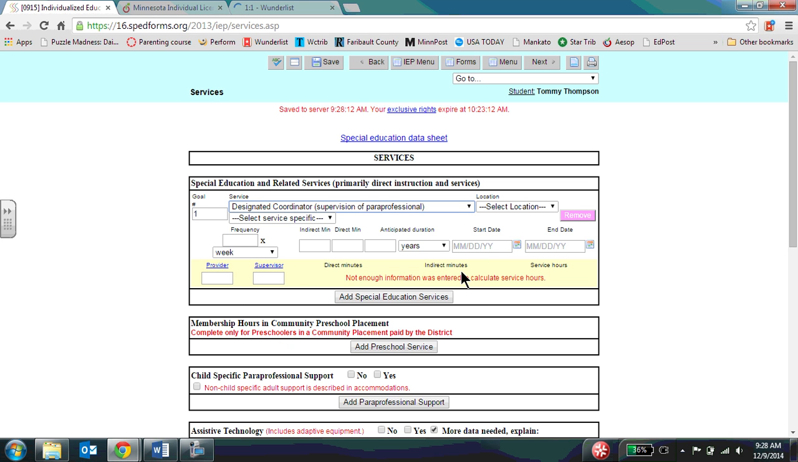This used to be called Qualified Developmental Disabilities Professional, and it's recently changed in legislation, and so it's now called Designated Coordinator. We list Designated Coordinator purely to meet the compliance regarding the legislation. The piece that's helpful for you is supervision of paraprofessional. These are the services that you provide when you're talking to the paraprofessional. How's it going? What is the child working on? Where are we struggling? That type of thing.